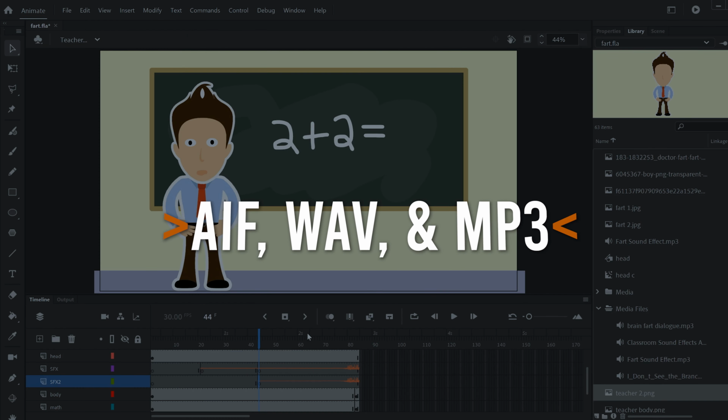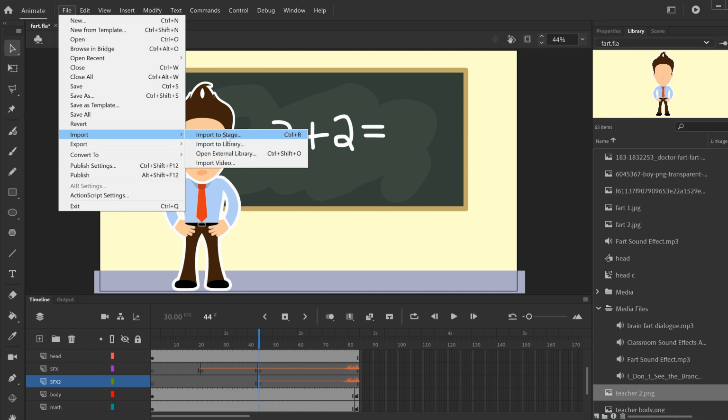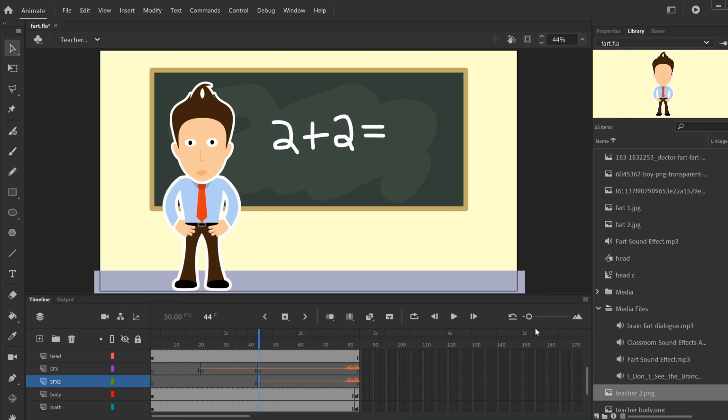On a side note, if you're trying to import a file, so you go up to File, Import, whether it's to library or to stage, and your file is not showing up, that just means it's not compatible with Animate. So files that you're safe with are AIF audio files, WAV files, and obviously MP3s. I use MP3s pretty much for everything because they're smaller, and therefore Animate can handle editing them much easier.